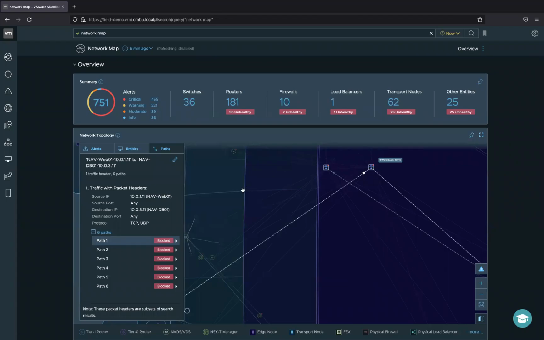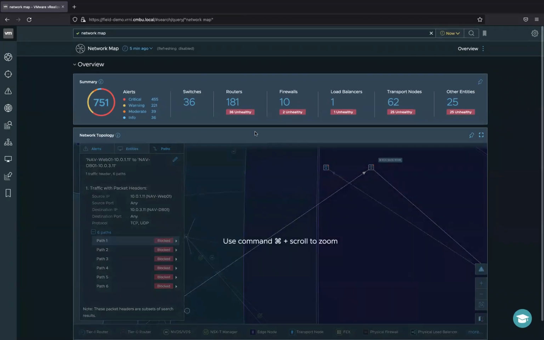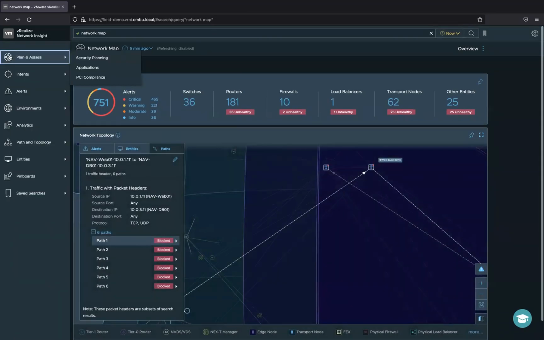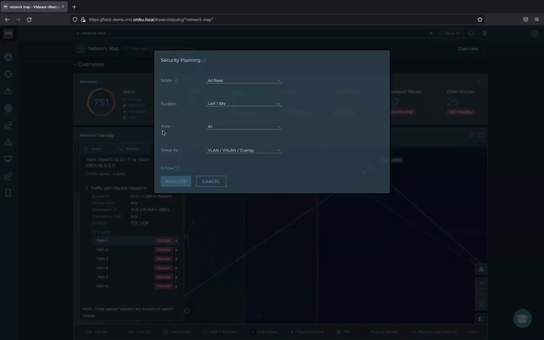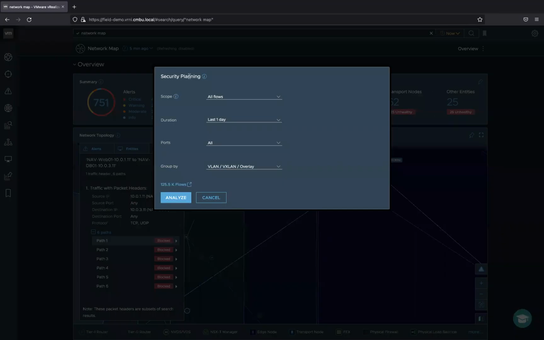So this is about the network map. Now we are going to get into the security part. And I'm going to show you the security planning function. So security planning can analyze all the flows that VRNI takes. It can do it for the last day or the last 30 days, for example, but we are going to analyze the last day flows because this will make our demo faster.